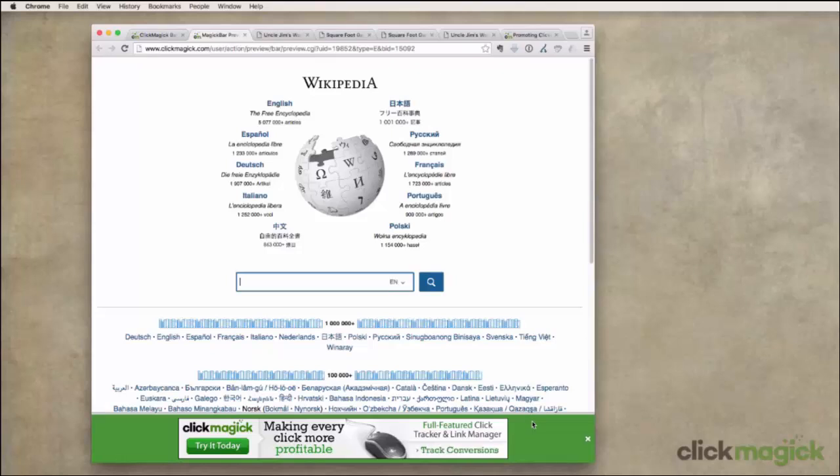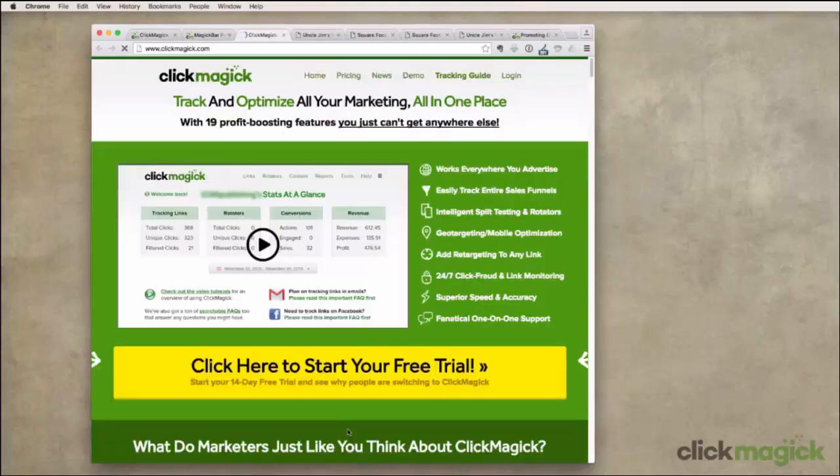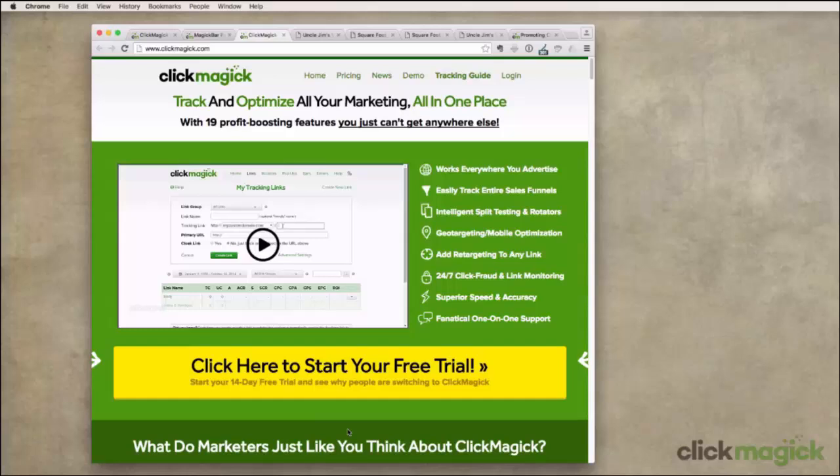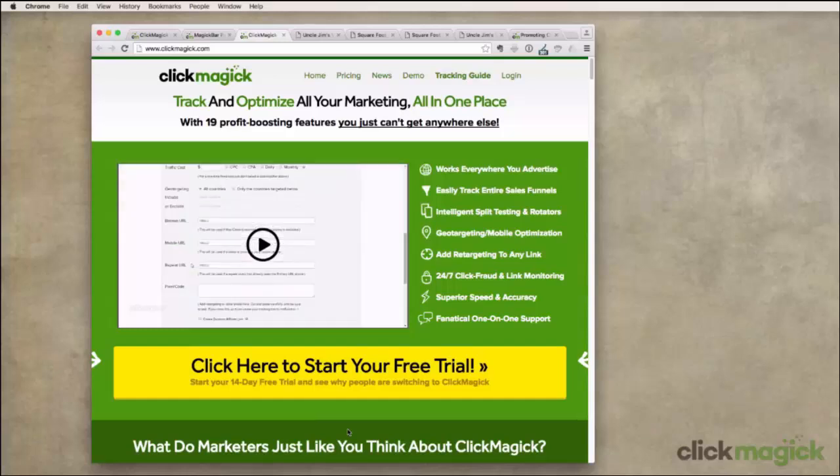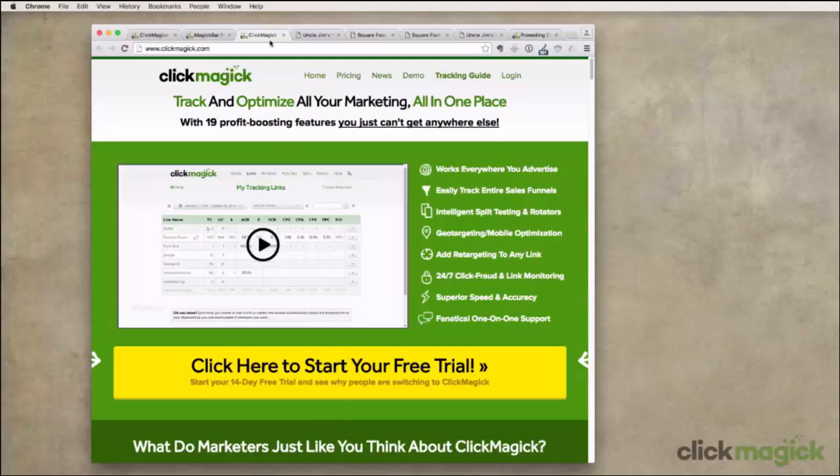So here we go. And you can see that it's nicely formatted. Here's the close box that I told you about. Here's our banner ad. If I click on it, you can see it goes to Click Magick with my affiliate link. So if you want to create your own Click Magick banner, it's that easy to do. So let me go ahead and close that window.